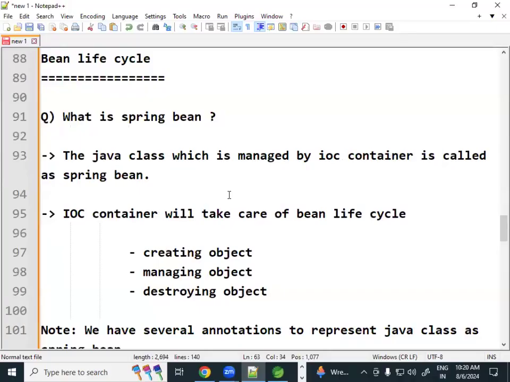Managing the objects, creating the object, managing the object, destroying the object is called as bean life cycle. Programmer is responsible or IOC is responsible? IOC container is responsible to manage our bean life cycle.